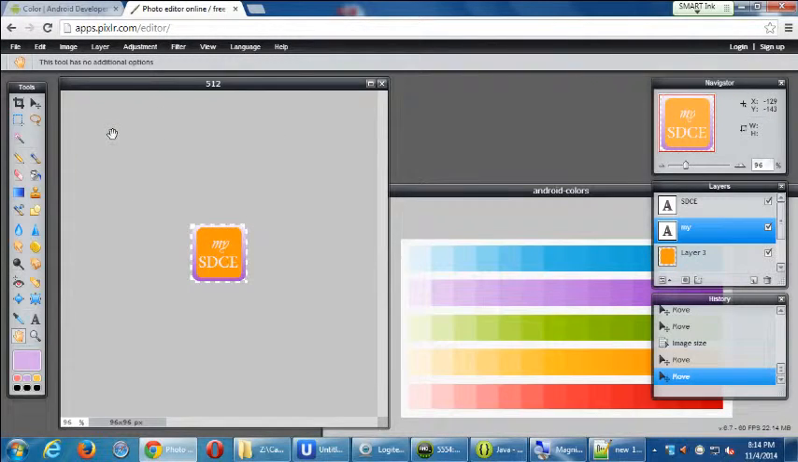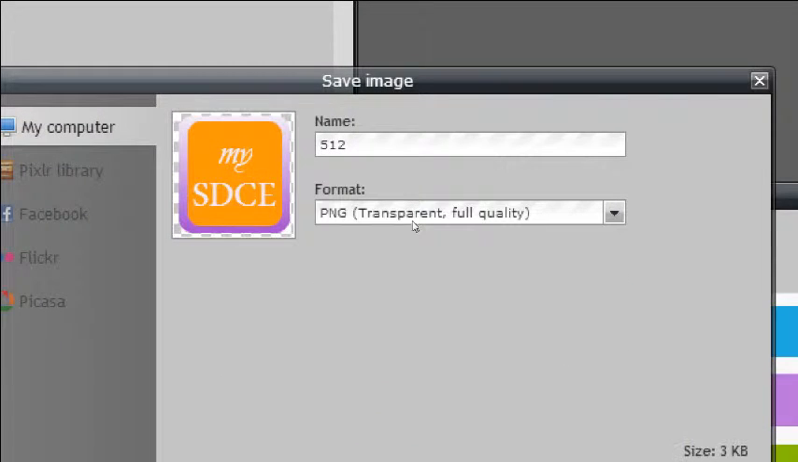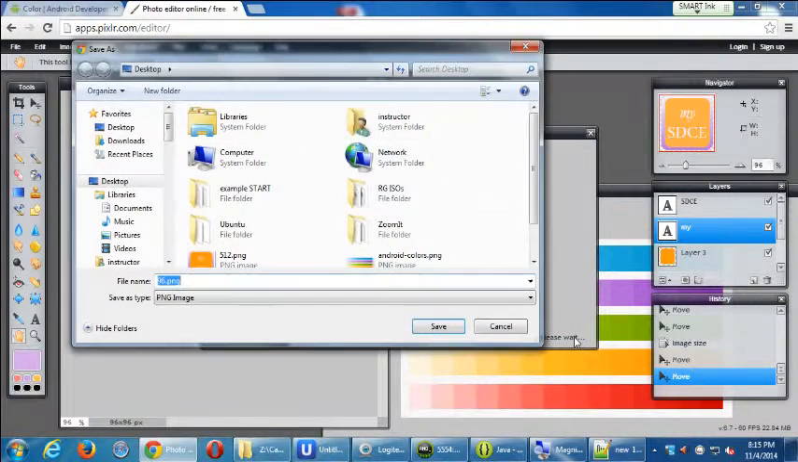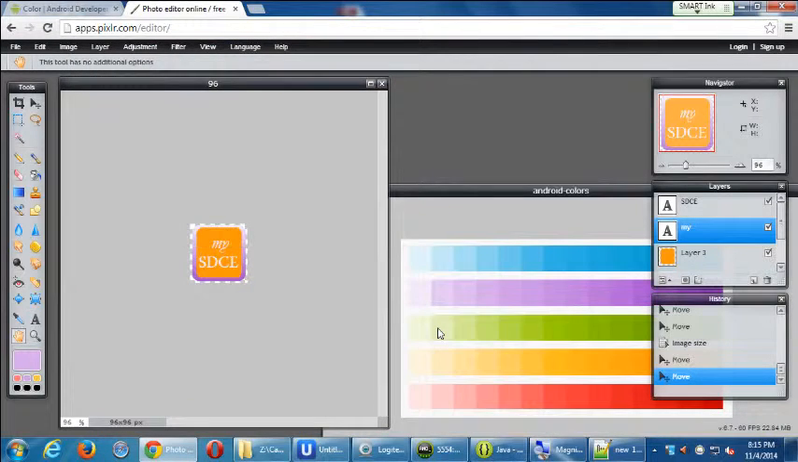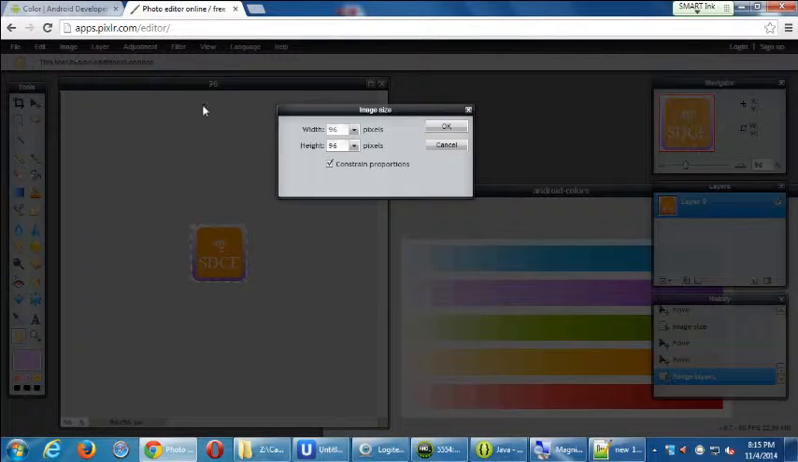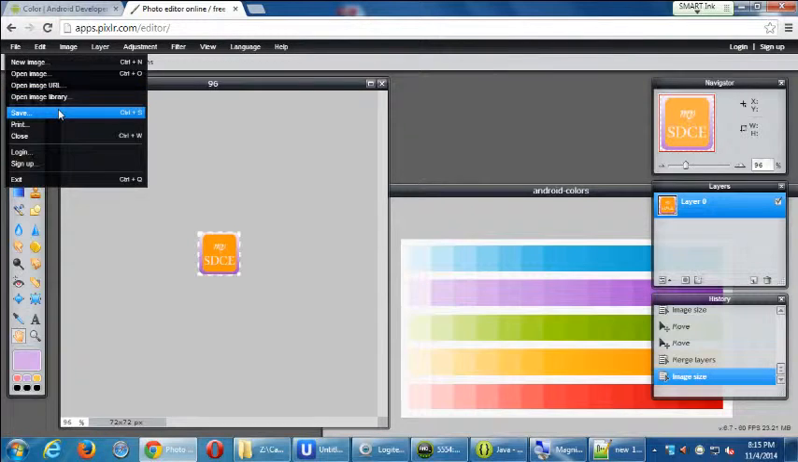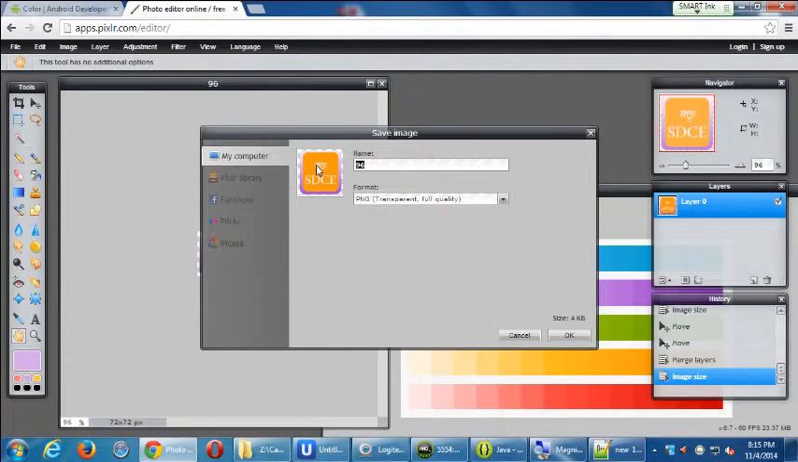Okay, so I've got down to the 96-sized one, so I'm going to do the save again. File, save. Make sure it's PNG again. And then this is file name 96. I think once it's in this proportion, I think shrinking down will work a little bit better, so I will merge this one. And then I need to shrink this down to the 72. So image menu, image size, 72. Same thing. Save as PNG and call it 72.